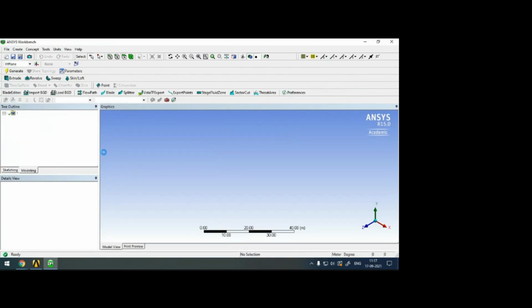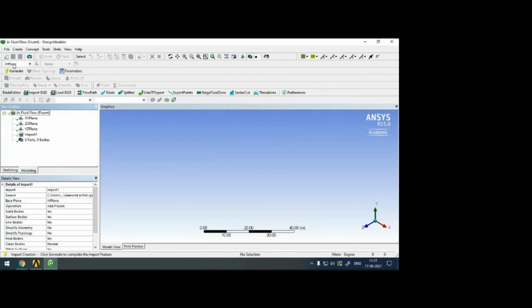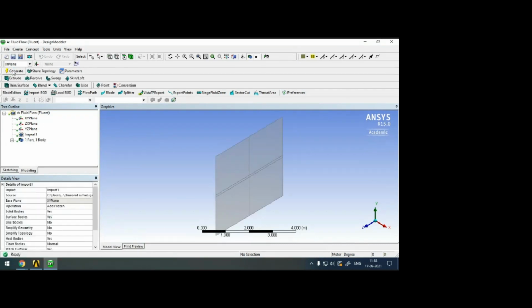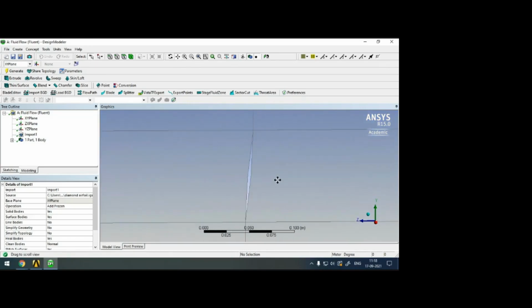So first step in the design modeler and the mesh is this generate. Both in design modeler and mesh generation, the first step should be clicking this generate. So the body is generated. We can see the orientation. Okay, it is coming vertical.